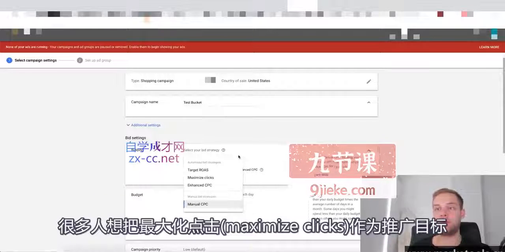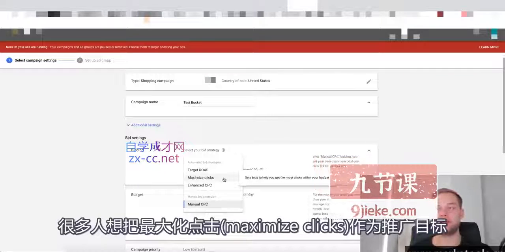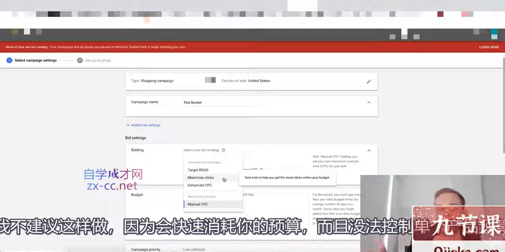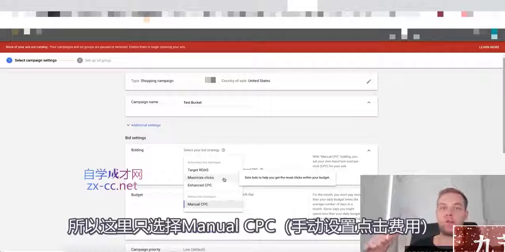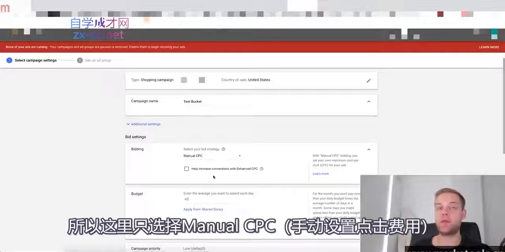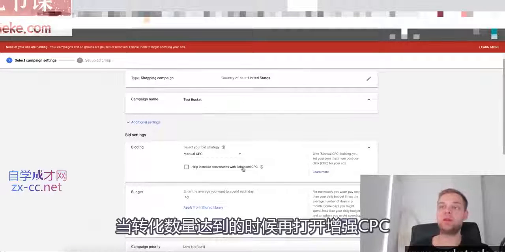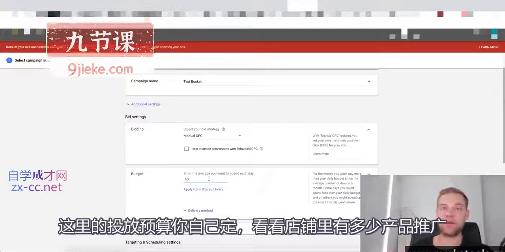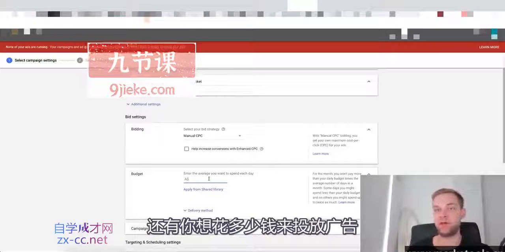I know a lot of people like to use maximize clicks as their test bucket. I don't recommend doing this because it can blow through your budget really quickly and you don't have as much control over bids on the product level. So I just use manual CPC, and then when I start to get conversions in, I will turn on enhanced CPC. So the budget, this is really up to you. It depends how many products you have on the store and obviously how much money you want to spend on this.